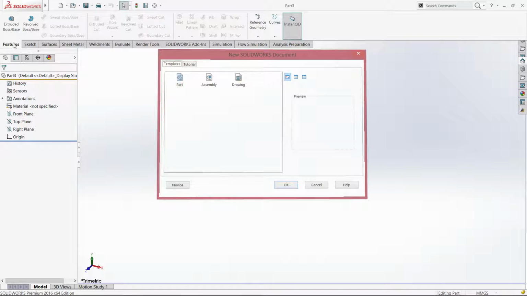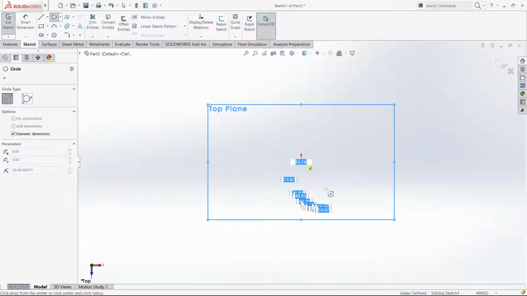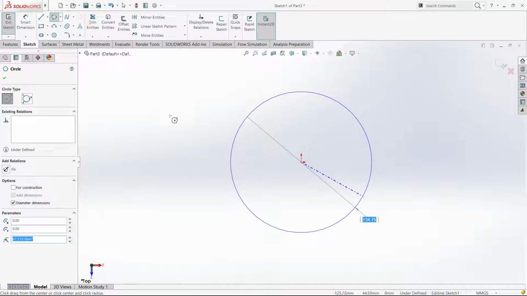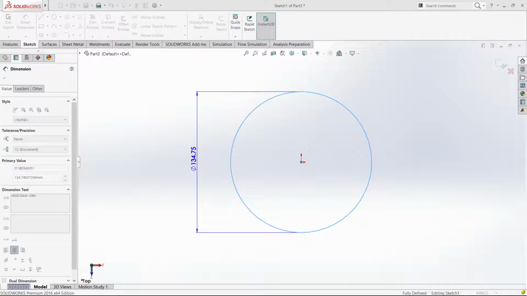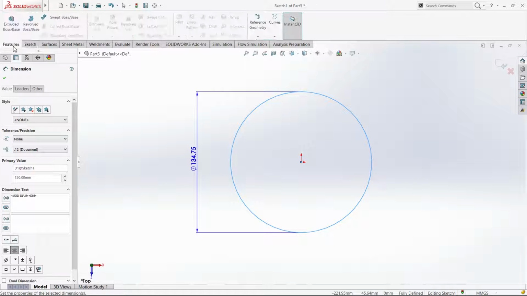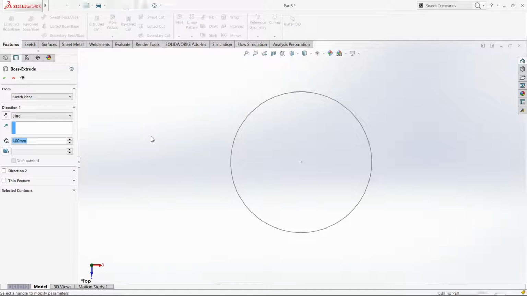This is more different stuff, so I'm just gonna go top plane, sketch. I'm gonna do a circle, and I'm gonna give it a dimension of 150, and say exit sketch, and select the sketch and extrude.